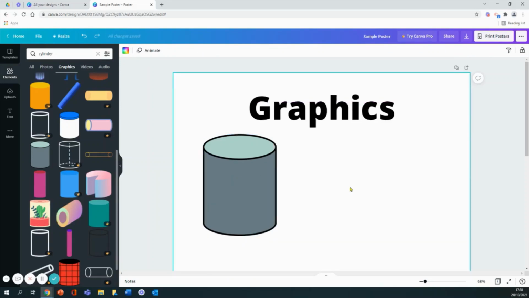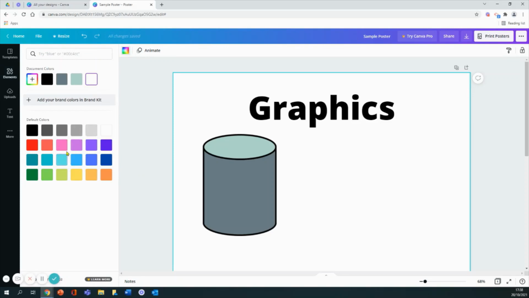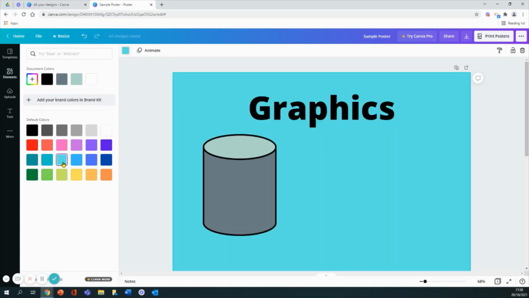What I want to do next, before doing it further, is add a simple color to the background. So I'm going to hover up here where it says background color, and pick one of the default colors. For the background, you can actually add any graphic or photo, or even video, to the background of a Canva design. But for the moment, I'm going to keep it nice and simple and just go with the color.